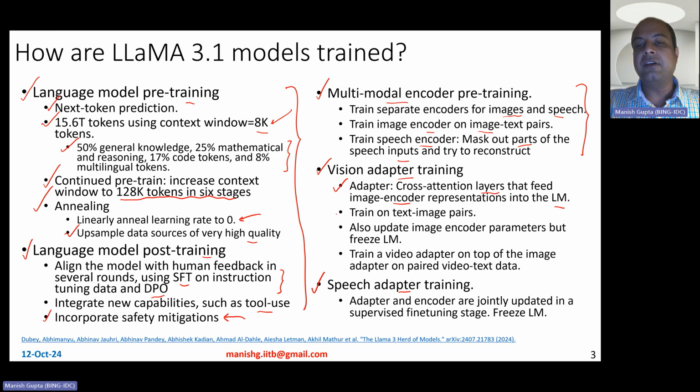It's trained on text-image pairs. Most people, when they train this adapter in other models like LLaVA or MiniGPT-4, essentially freeze the large language model, and several times they also freeze the image encoders themselves. However, in this particular case, while training the adapter, they also update the image encoder representations while freezing the large language model.